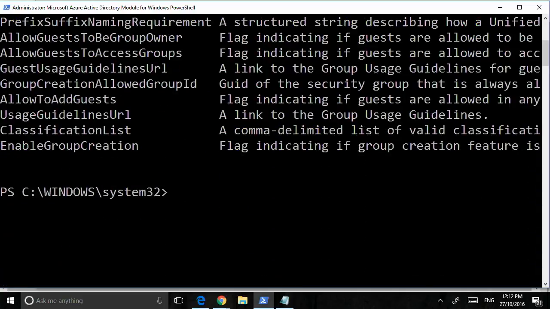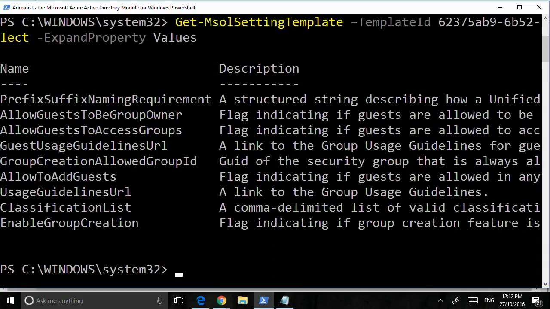Let's just scroll that down a little bit. So you can see here on this template property, these are actual pieces that I can go through and set. So I can allow guests to be a group owner, or I can turn that on or off. This is where I set up the URL of the policy that people are going to click through, and I allow people to create things or not, and also where I set up the classification list.